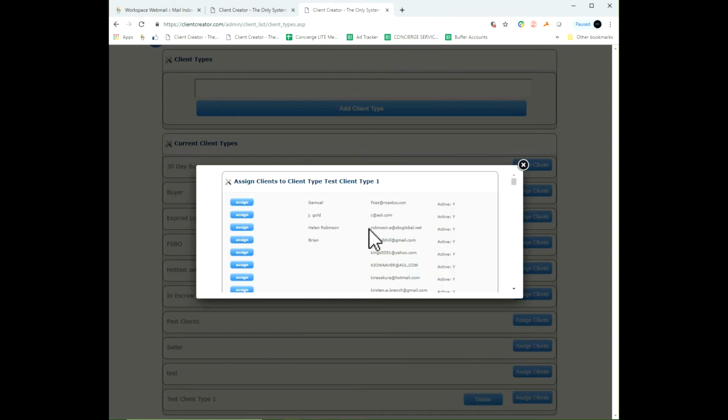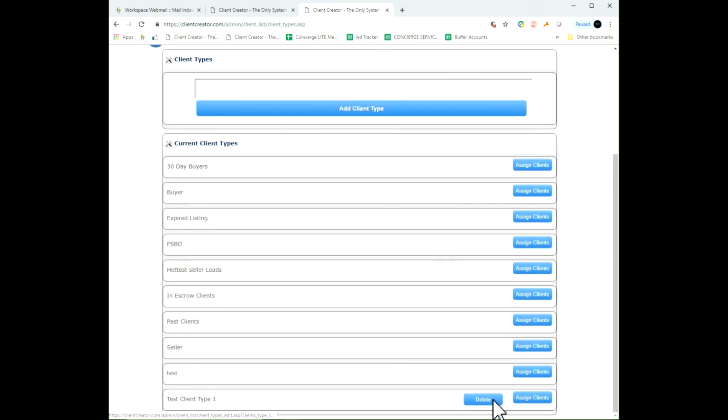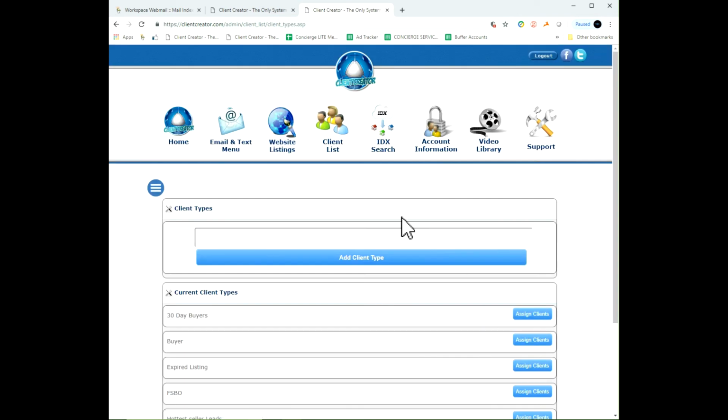They have quite the list. So right here, you can just click Assign, but we're not going to assign anybody to this person's account because they may already have current accounts set up for this. So we'll go ahead and delete this. So it's back to the default.